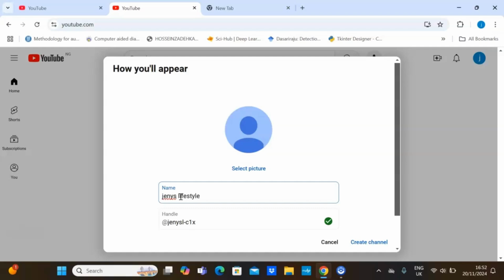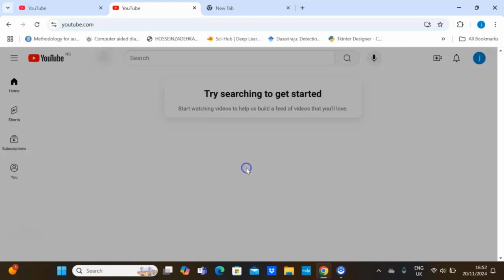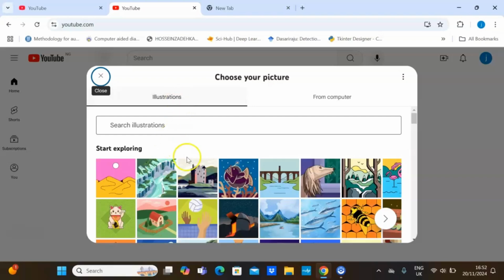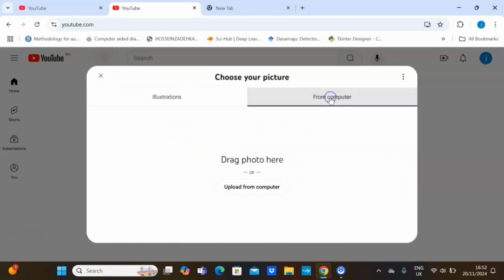Remember, you can change it anytime you want. Okay, so the handle will automatically reflect depending on the name you put there. Then you can click on select a picture to change your profile picture. You can choose from these illustrations, or you can go to your computer and upload a picture from your system.